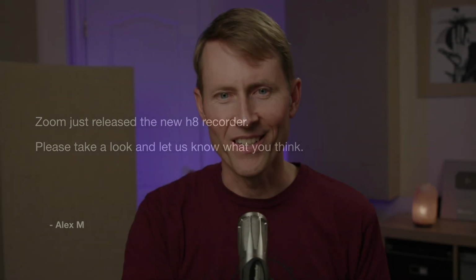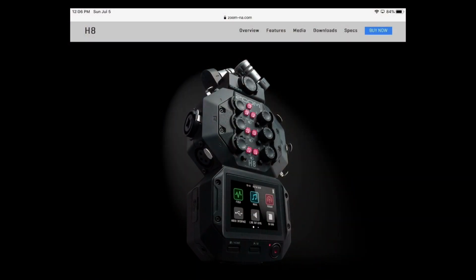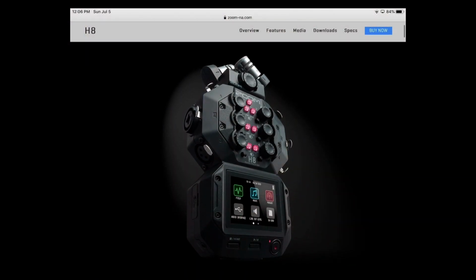All right, Alex says this new Zoom H8 recorder is out on the market. Let's talk about it. So this has been received with, I think a lot of people have joked about the way it looks, but I'm not as concerned about that. With audio gear, I don't really care that much about how it looks, but some people have thought this thing looks really funny.